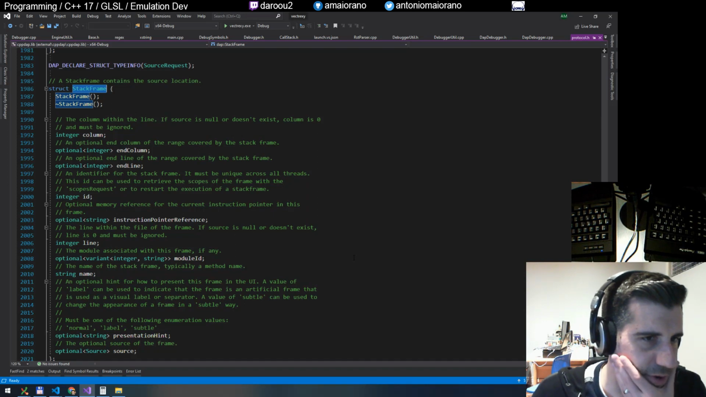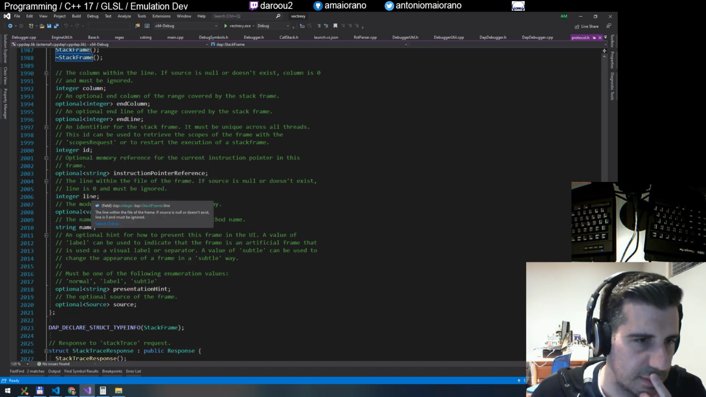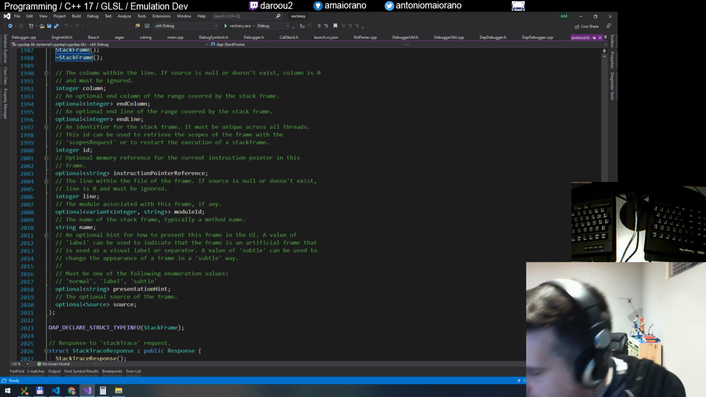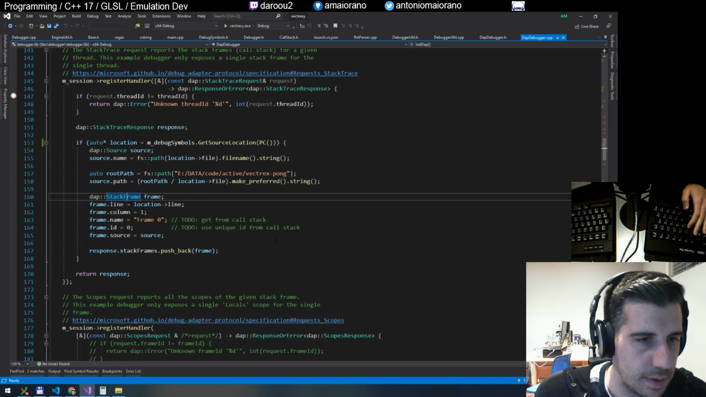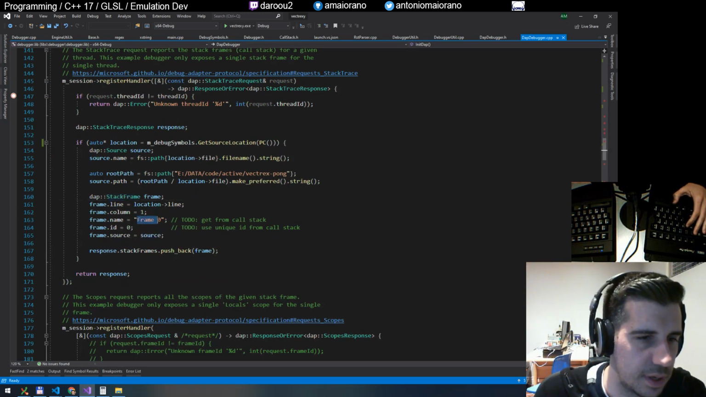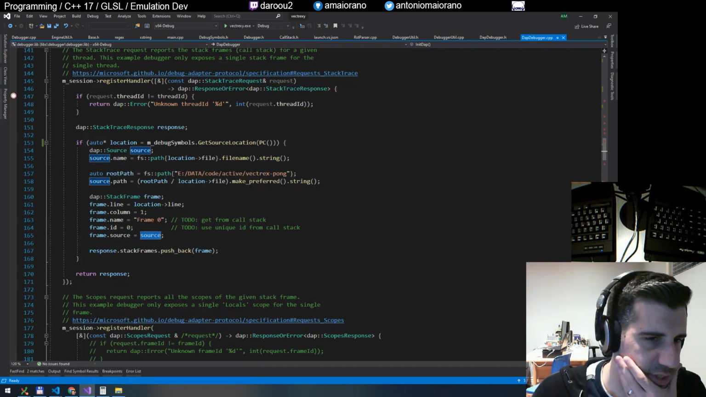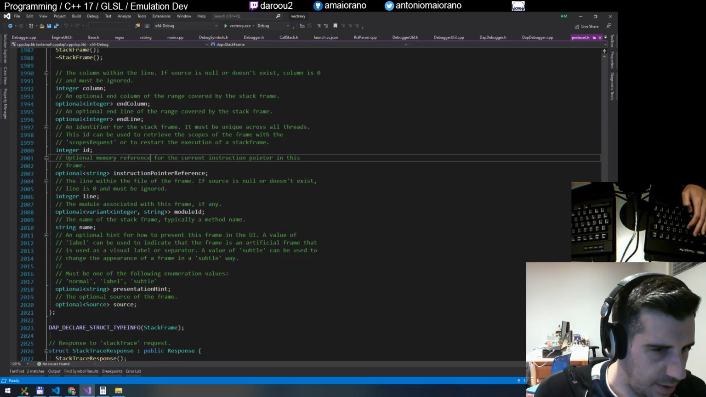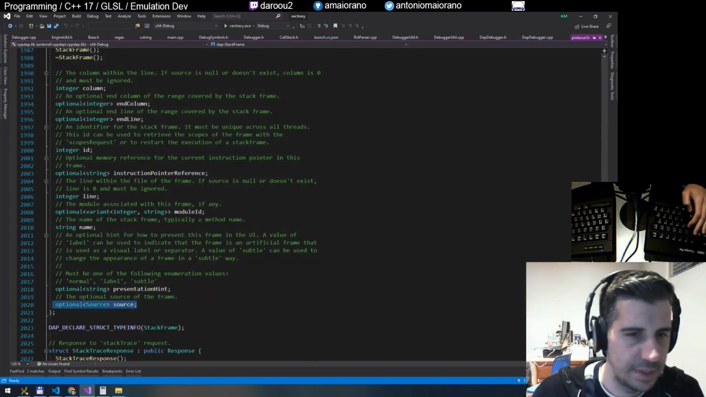So this is a stack frame. So what does this look like again? We got the column, the end column, end line, ID. Oh yes, I need to set that. And the line within the file of the frame. Get from the call stack, yeah. So here I'm going to put an address when I don't have a name. Source here. So source is this thing here. I think this is optional, right? Yes. So if I don't have source, I don't put that here. Typically a method name. Okay.